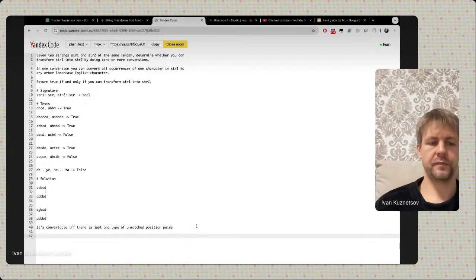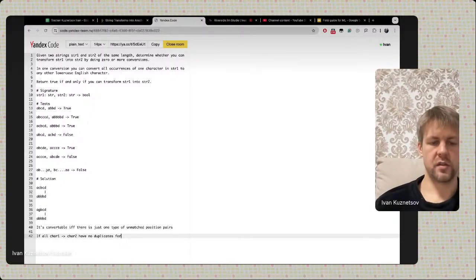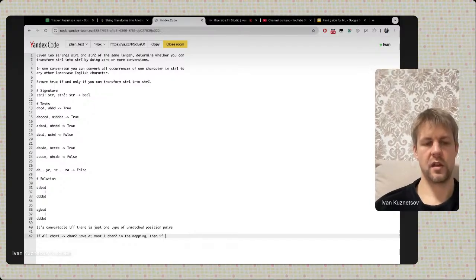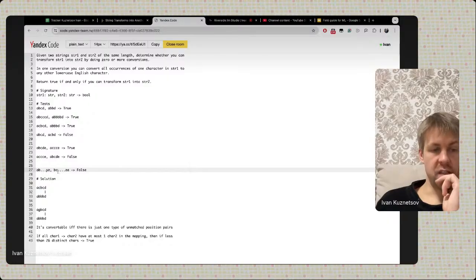read the rules, right? If all character 1, character 2 have no duplicates, have at most one character 2 in the mapping, then if less than 26 distinct pairs, true. Now let's discuss this 26 distinct characters, right?